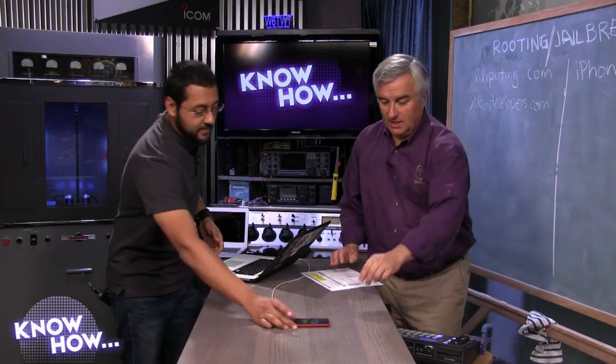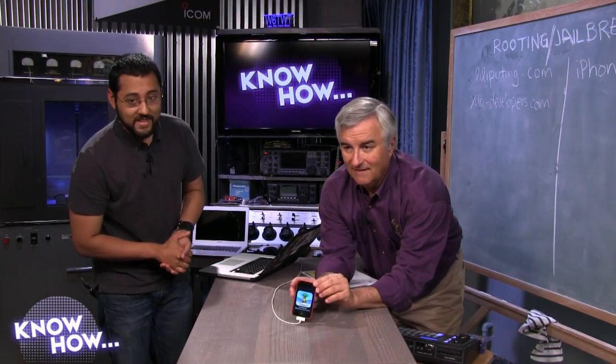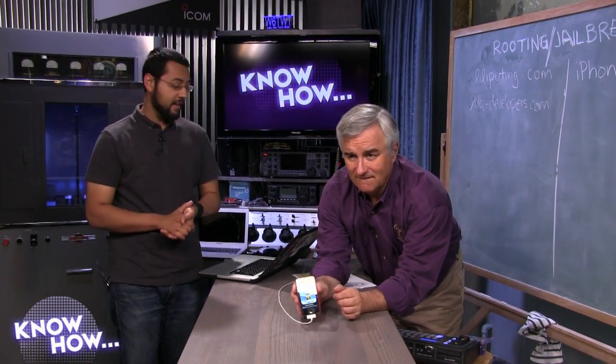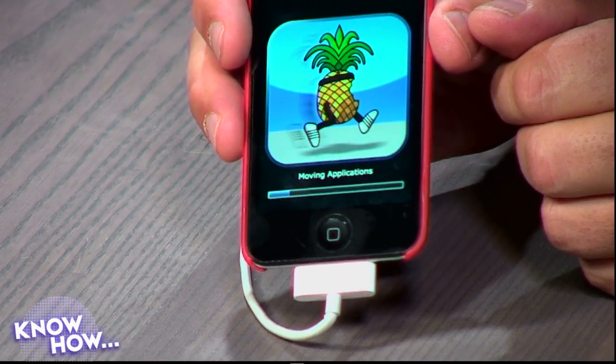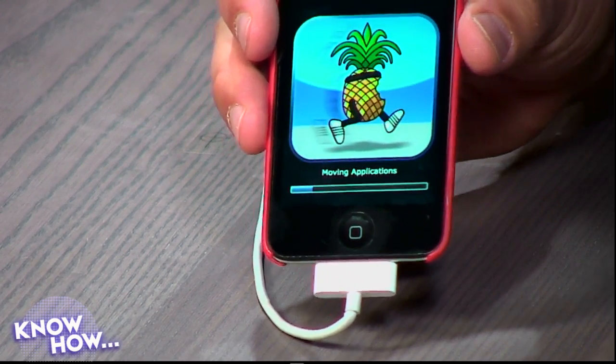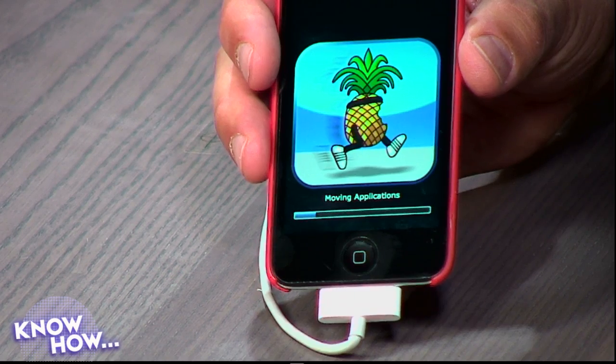Not the greatest idea. But once we get this set up, and it's a little pineapple, we have some things happening with the iPod. Once we do this though, what exactly are we going to do with the jailbroken device? Moving applications. Yeah, with a jailbroken device we can do so much more.